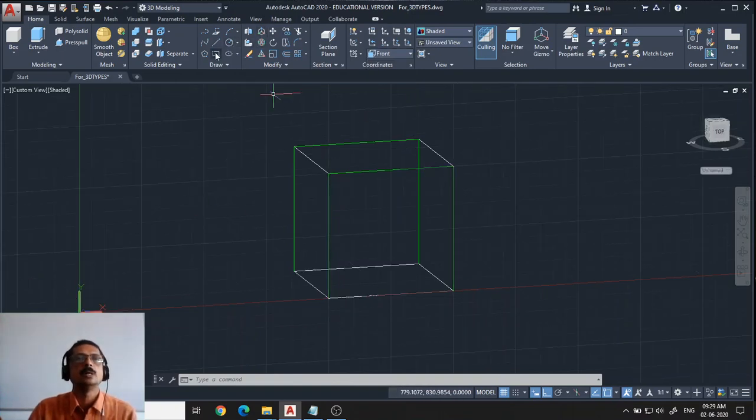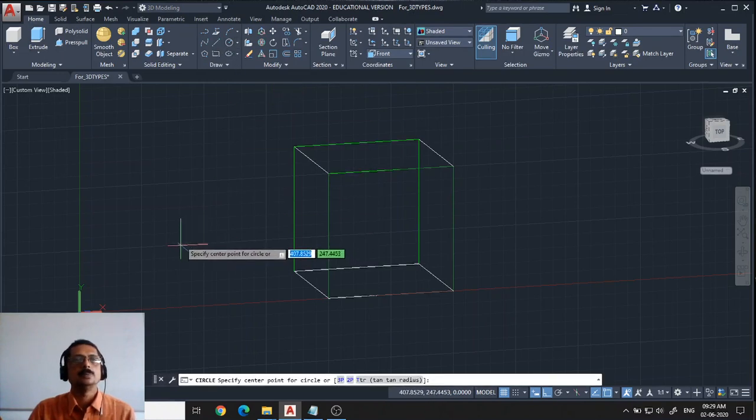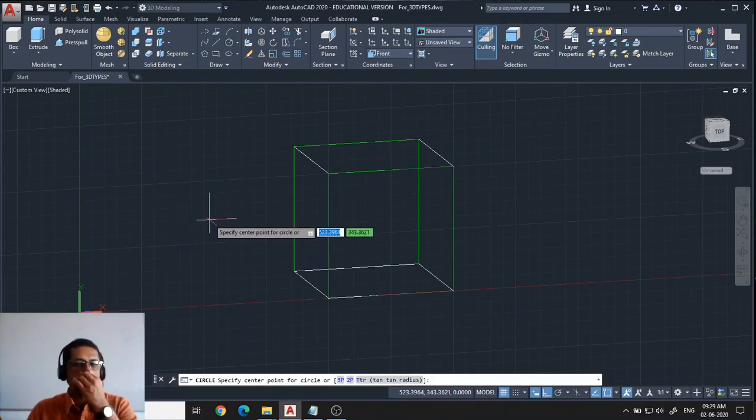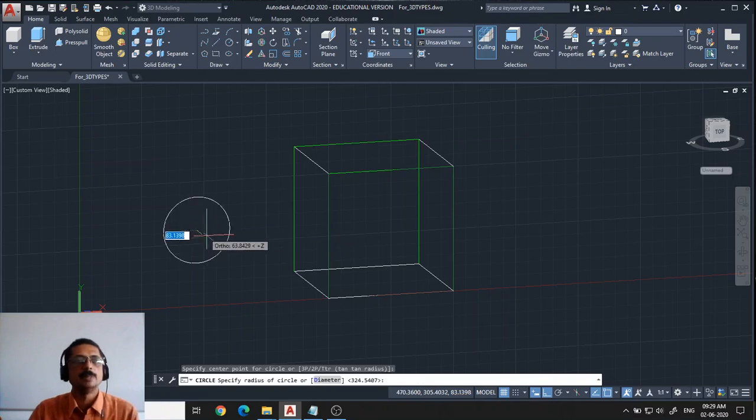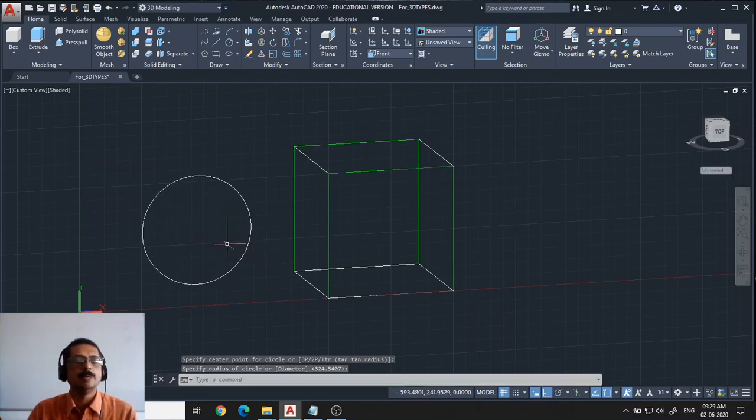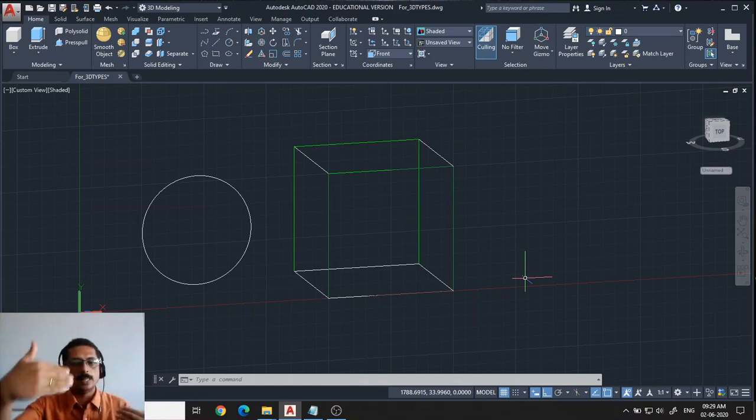Now, I'll draw a circle, making the point somewhat similar to the earlier one. See, now the circle is oriented in a way that it is parallel to this plane, or it is in this particular plane. So to draw something in a different plane, you need to reorient your UCS in such a manner that your XY plane is aligned to the surface where we want to draw, or the paper which we want to draw on.